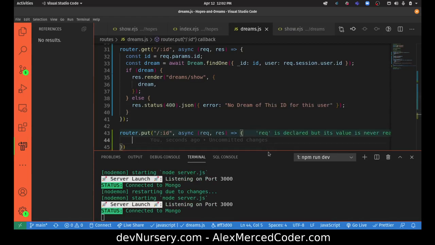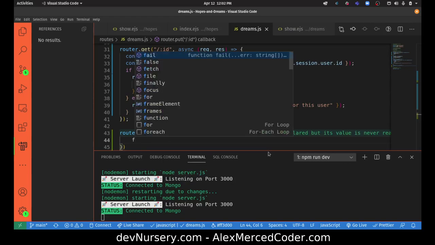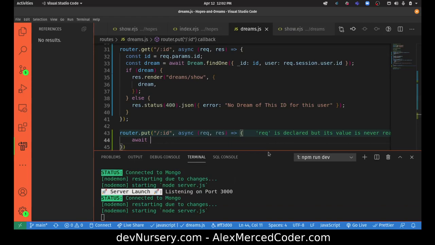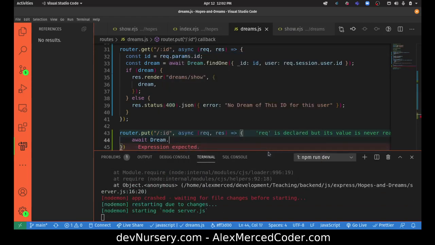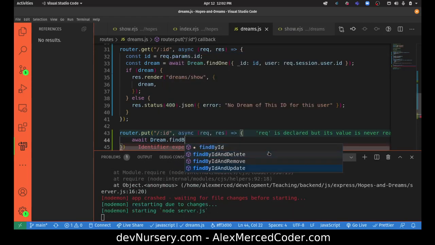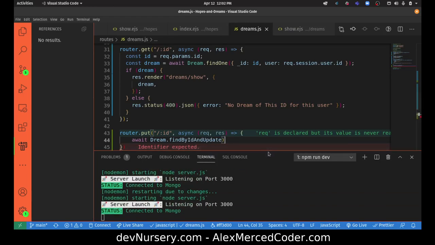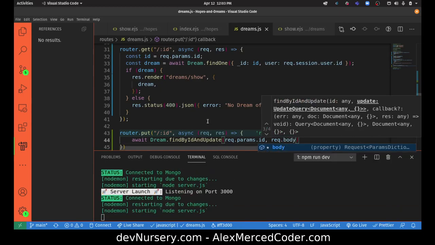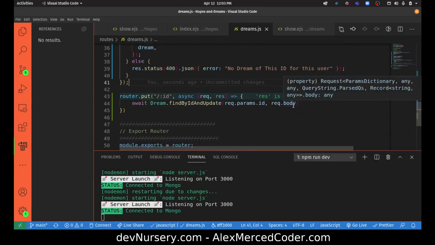And what I'm going to do is dream.findByIdAndUpdate. I'll pass in the ID of req.params.id and pass in the new req.body. And that should update it. I don't need to bother passing in the user because I'm not changing the user.